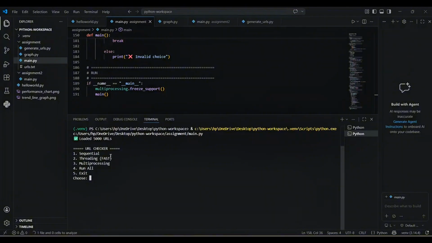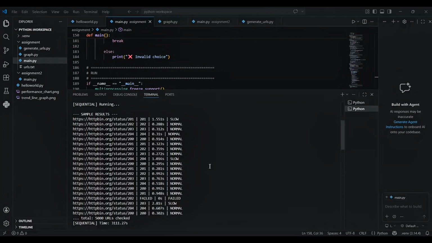The system displays a menu with several options. 1. Sequential, 2. Threading, 3. Multiprocessing, 4. Run all. I will choose Run all to compare all methods. The system starts processing the URLs using each method. A few minutes later. After execution, the results show the time taken for each method.